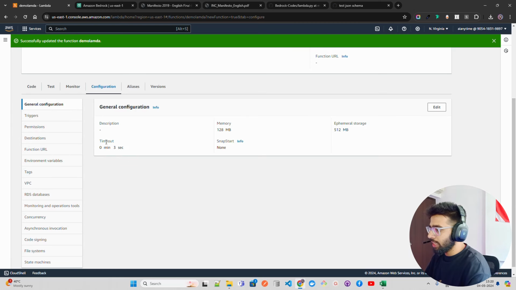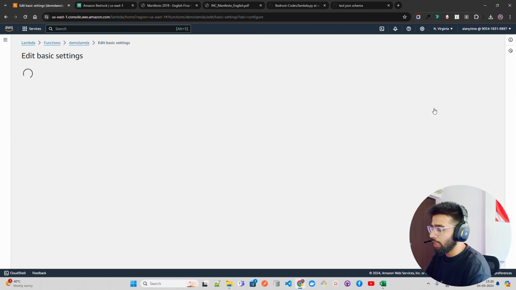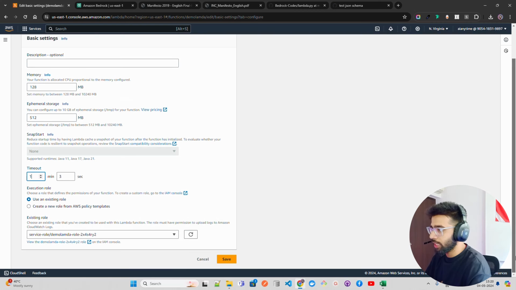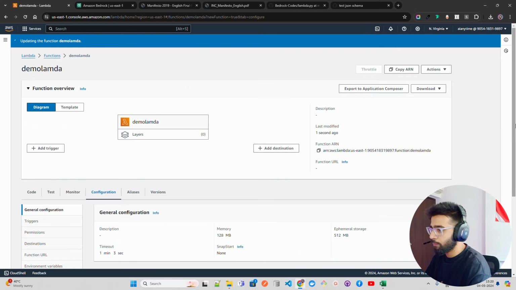General configurations, increase the timeout. 3 seconds is too less. We're gonna make this at least 1 minute, 3 seconds. Save.